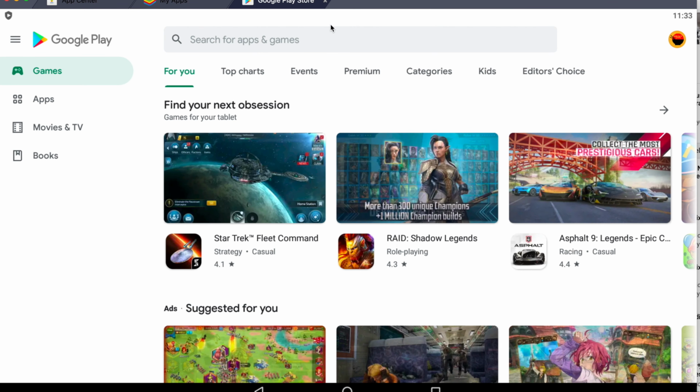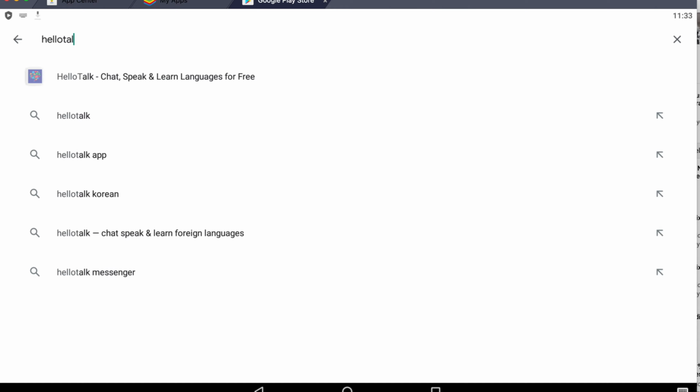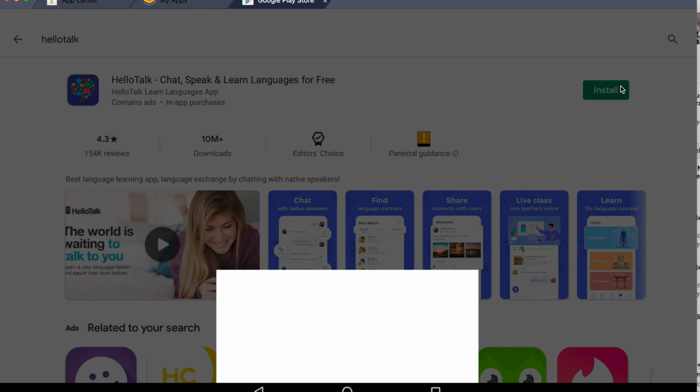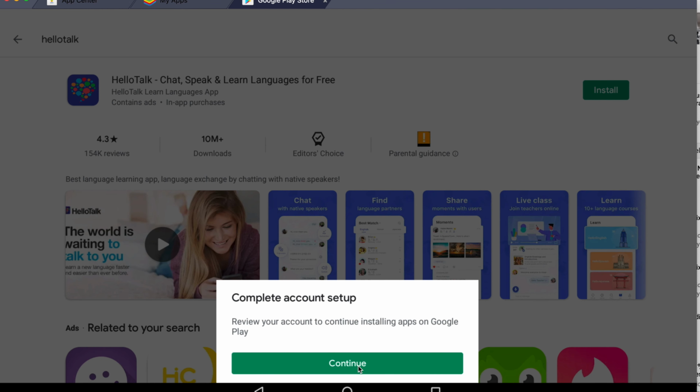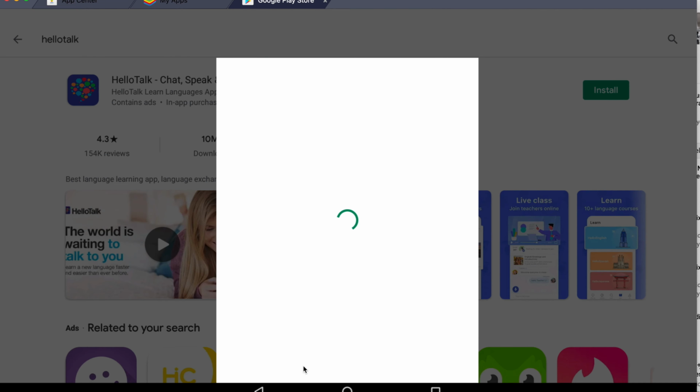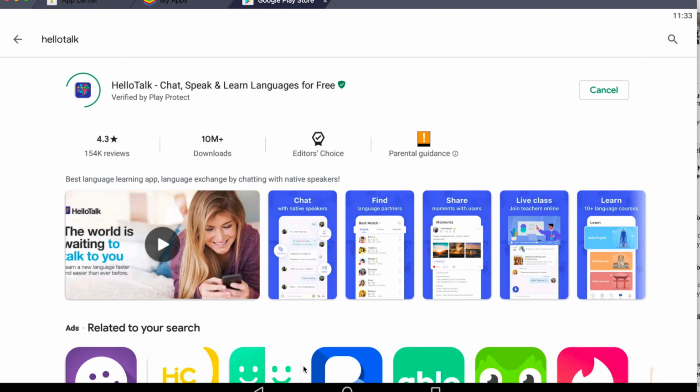Accepted their terms of service, and now we're going to go straight for HelloTalk. We're going to grab HelloTalk, click install, and HelloTalk will be ours in a few seconds. What do they want me to do? Not now. Skip it. Just go get HelloTalk, download, and hand HelloTalk over to me ASAP.